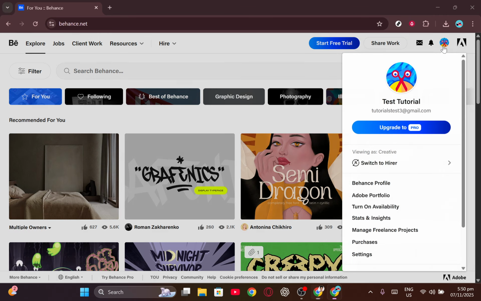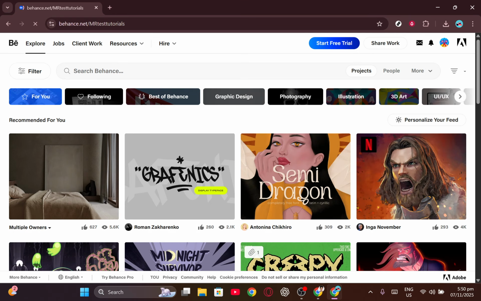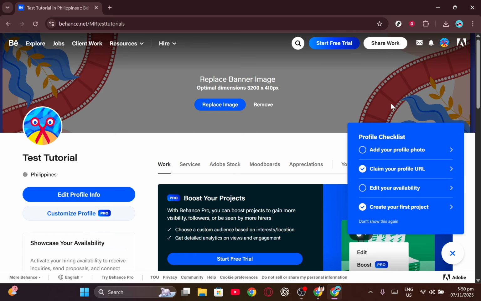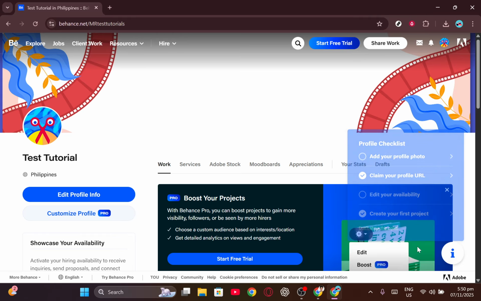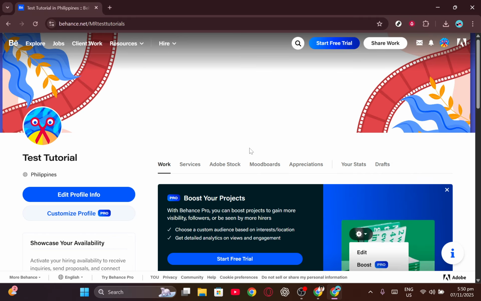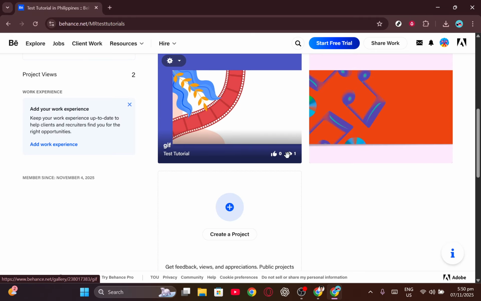First, make sure you're on the Behance website. Open your preferred internet browser and navigate to behance.net. If you're not already signed into your account, take a moment to do so. Once you're logged in, you'll have access to all the tools you need to manage your projects.